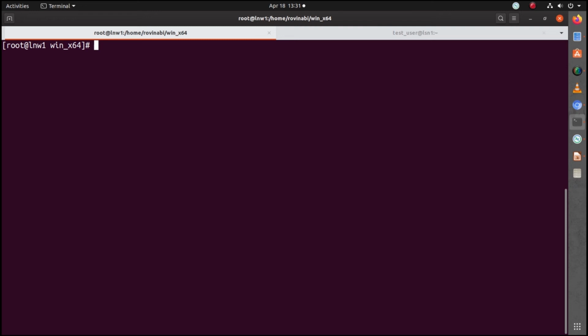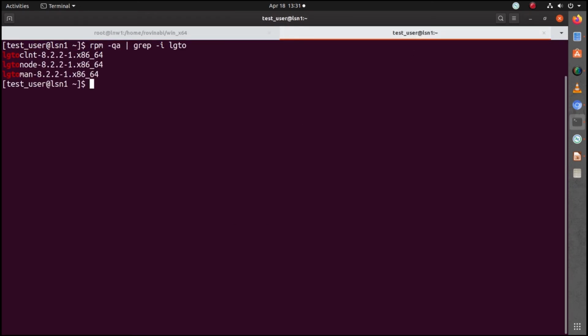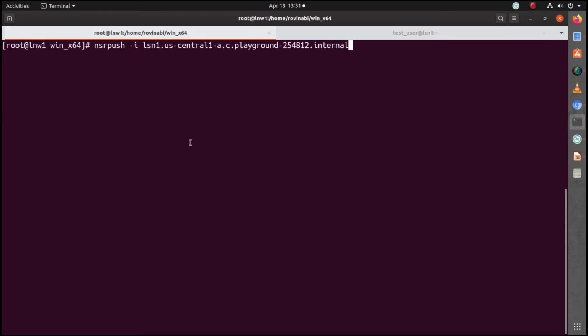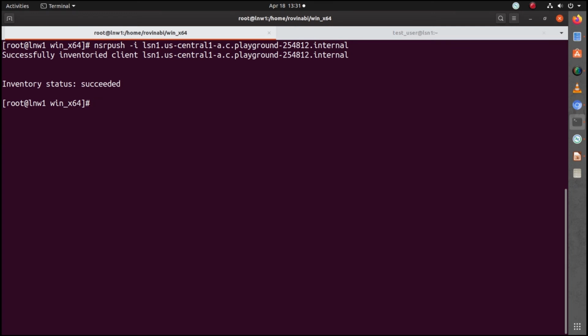So for the Linux system, initiate the inventory. My Linux system has an FQDN of this. Let's copy it and paste it in here. Hit enter. So again, as I told you, this step is required for NetWorker to know what packages are installed on the client so that it sends the correct script and the installation files. So you see that the inventory is completed with the status as succeeded.